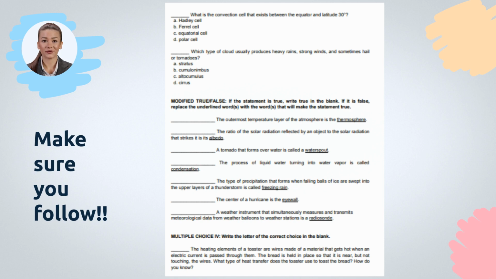The outermost temperature layer of the atmosphere is the thermosphere. The ratio of the solar radiation reflected by an object to the solar radiation that strikes it is its albedo. A tornado that forms over water is called a waterspout. The process of liquid water turning into water vapor is called condensation.